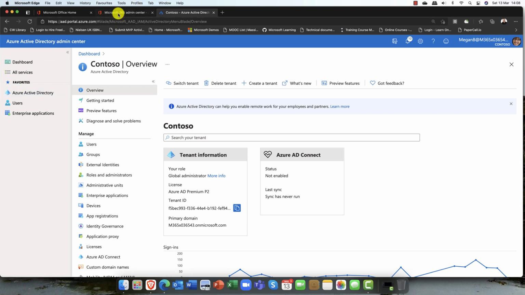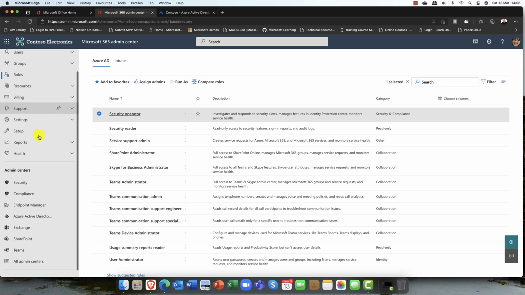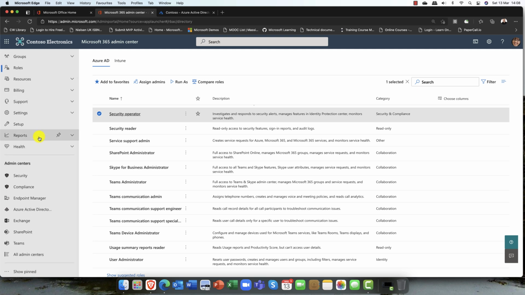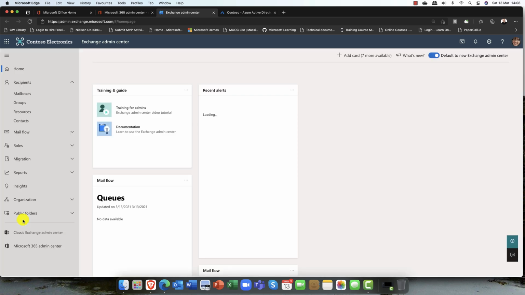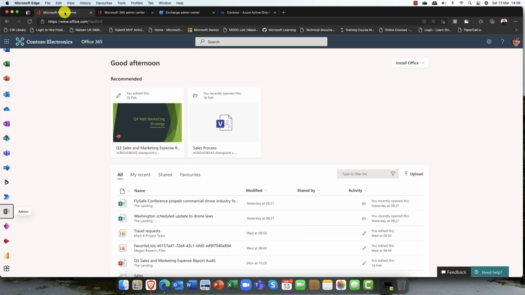Now, of course, if I'm a security admin or a compliance admin or an Exchange admin, when I come into the admin center, I would only see the menu options which relate to me. So, for example, if I'm a Microsoft Exchange admin, I would only have access to the Exchange management portal here that you can see.